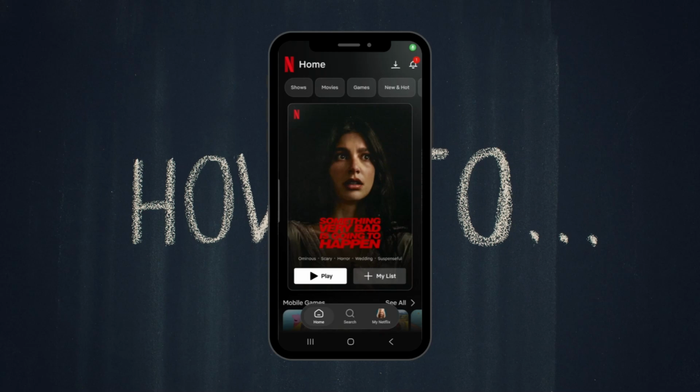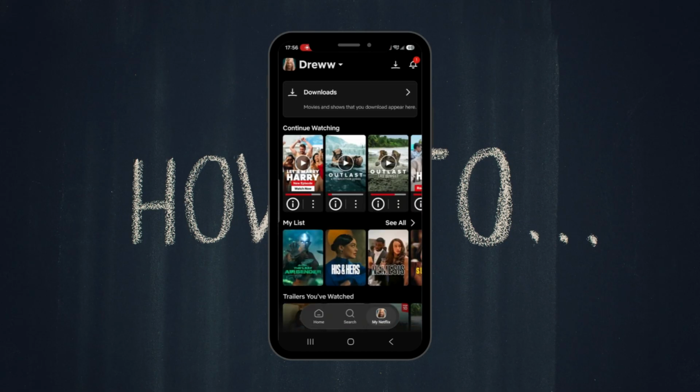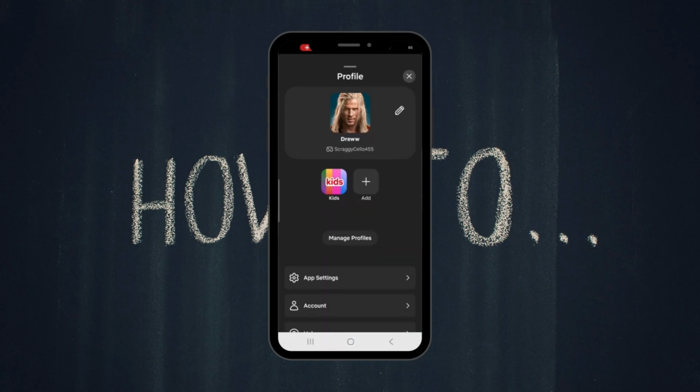Guys, in this video, I'm going to show you how to change your Netflix profile picture from your phone. To do that, click My Netflix at the bottom of your phone there, as you can see. Then click the drop down next to where you have your profile name on the upper left. Once you do that, you'll see your profile picture. Just simply click the pencil icon next to the picture there.